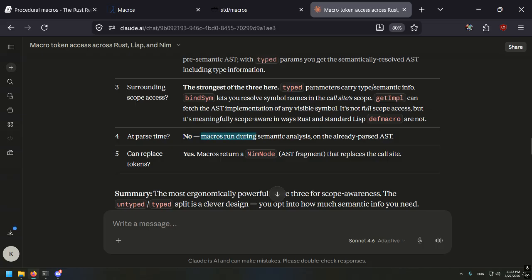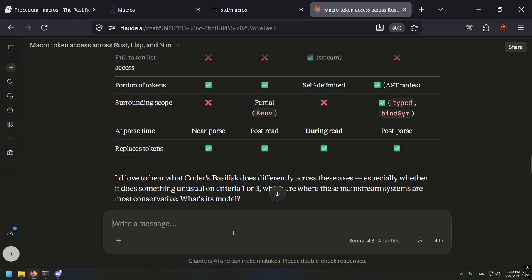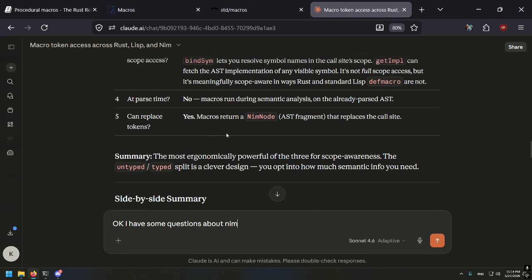At parse time, no. Macros run during semantic analysis on the already parsed AST. So this is after parsing, not during parsing. Can it replace tokens? Yes. Macros return a Nim node AST fragment that replaces the call site. Okay, I have some questions about that. Right, let's scroll up here.